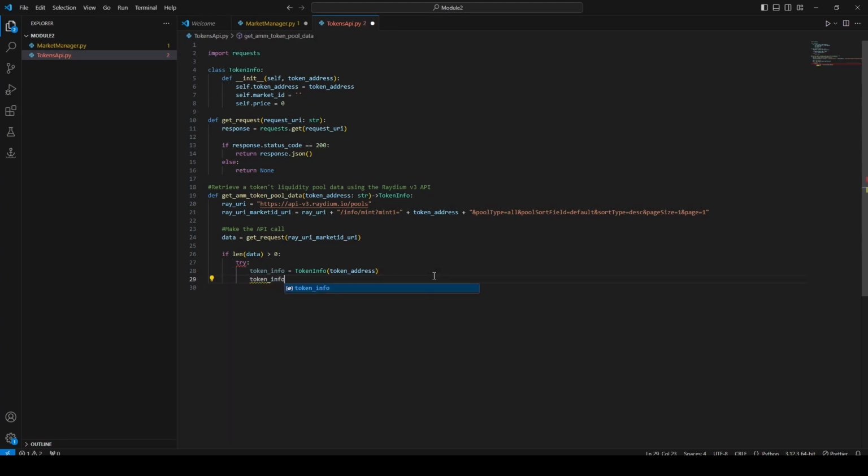We got our token info, and I want to initialize my market ID, and notice how Visual Studio Code helps me. Like when I do dot, it knows already, oh, market info has this information, so very useful. Make sure you take advantage of that. If you're just using a text editor, good luck. These features just make things easier to code.